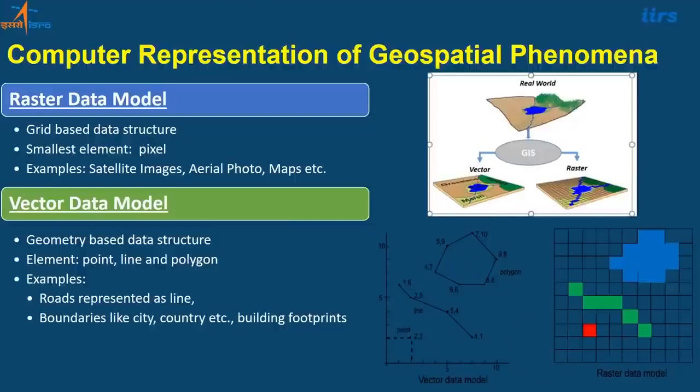Now, how do we represent these kinds of data sets? The computer representation of the geospatial phenomena comes in two formats basically. First, we call it a raster data model, and the second one we call a vector data model. If you can see here, this is your real world phenomena, and in GIS or geospatial, we represent it either in the form of a vector or in the form of a raster.